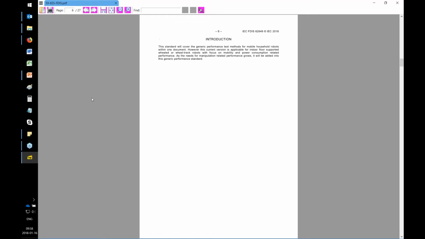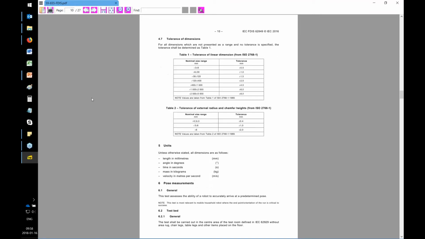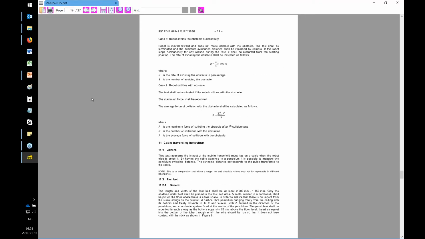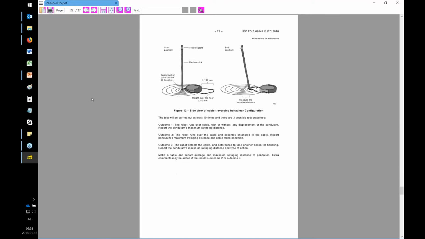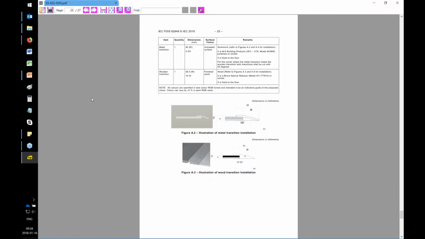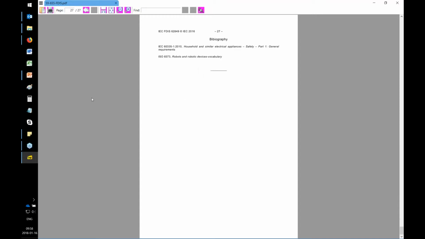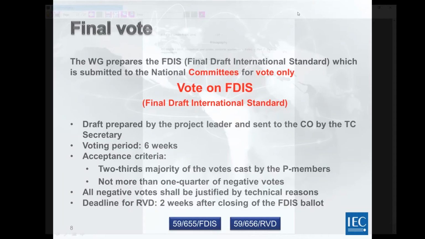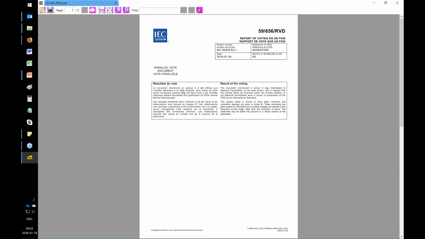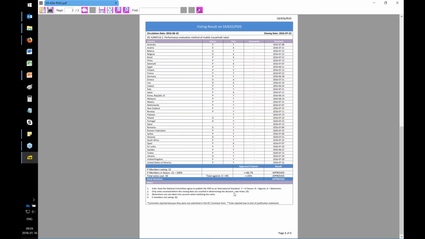And from there, we can see the result of the vote. So we have the cover page. And then we have the table of the results. And we can see that at that time, we have 22 P members voting, and we have 22 P members in favor. So this means that consensus was achieved because Japan, who voted negatively on that document, now abstained.